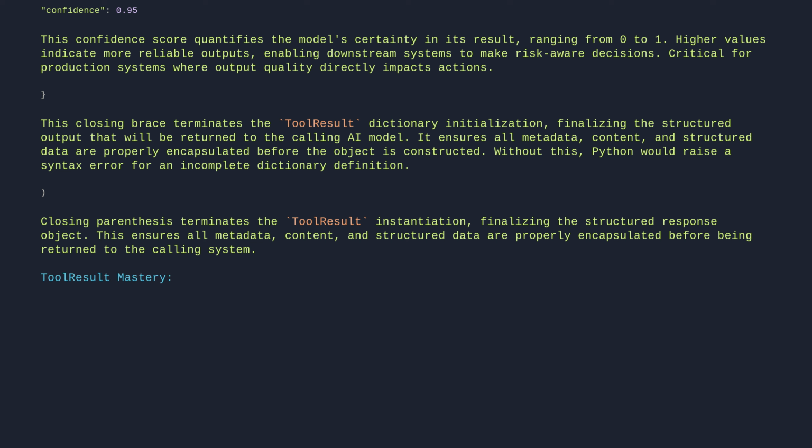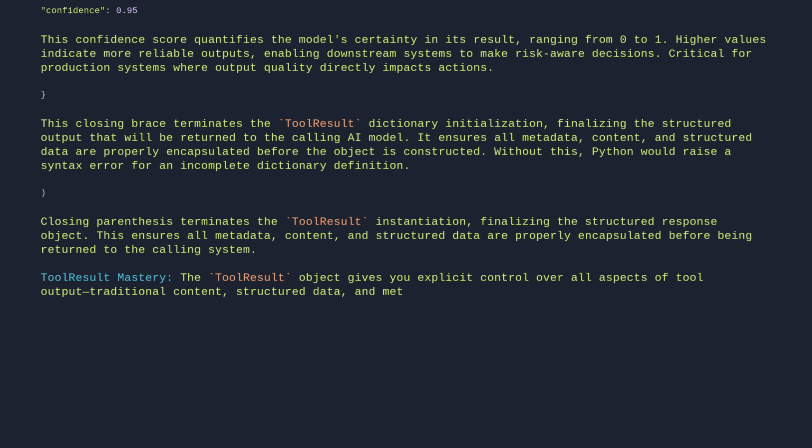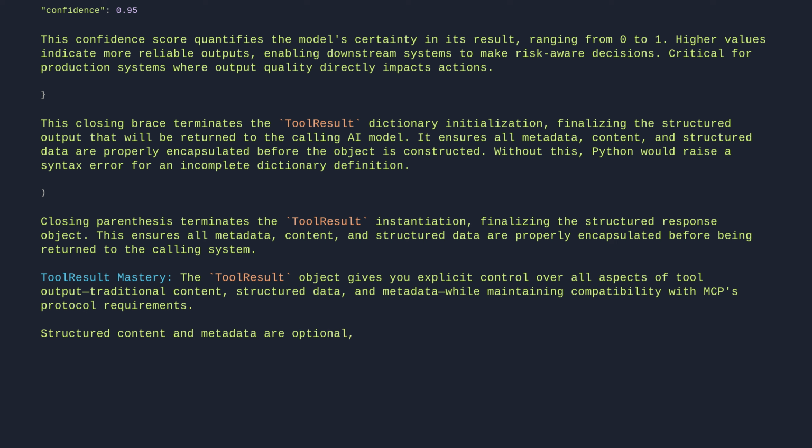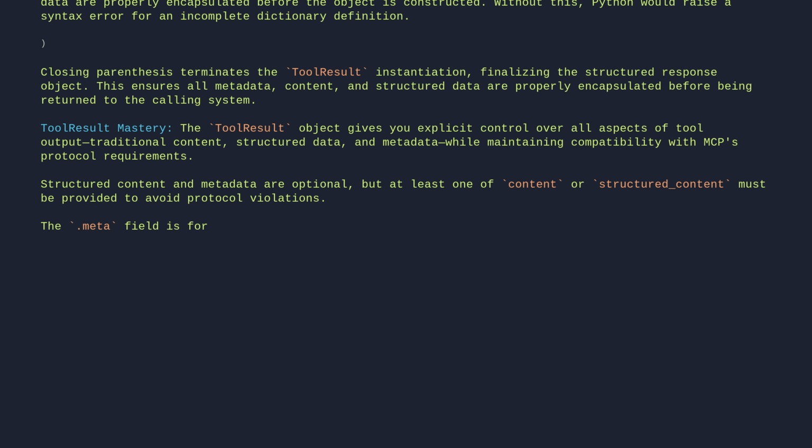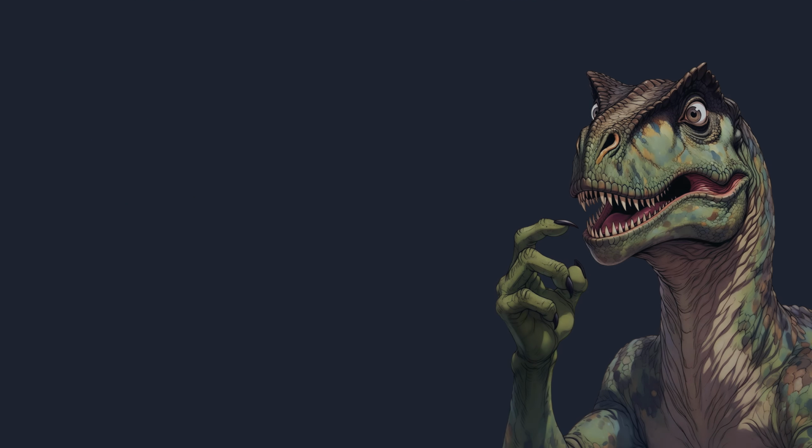ToolResult mastery. The ToolResult object gives you explicit control over all aspects of tool output, traditional content, structured data, and metadata, while maintaining compatibility with MCP's protocol requirements. Structured content and metadata are optional, but at least one of content or structured content must be provided to avoid protocol violations. The meta field is for runtime execution details, not static tool definitions. Confusing these leads to unexpected client behavior. The tool that speaks in 3 voices is heard as one.